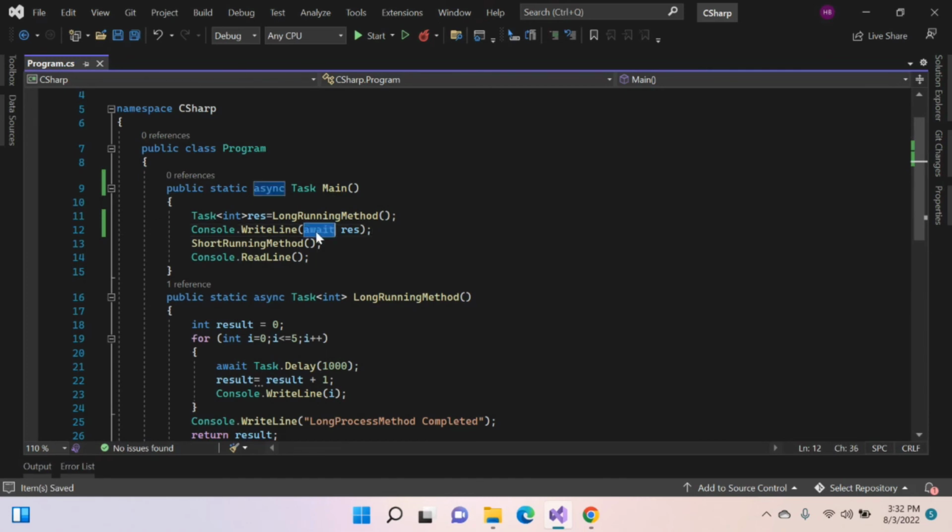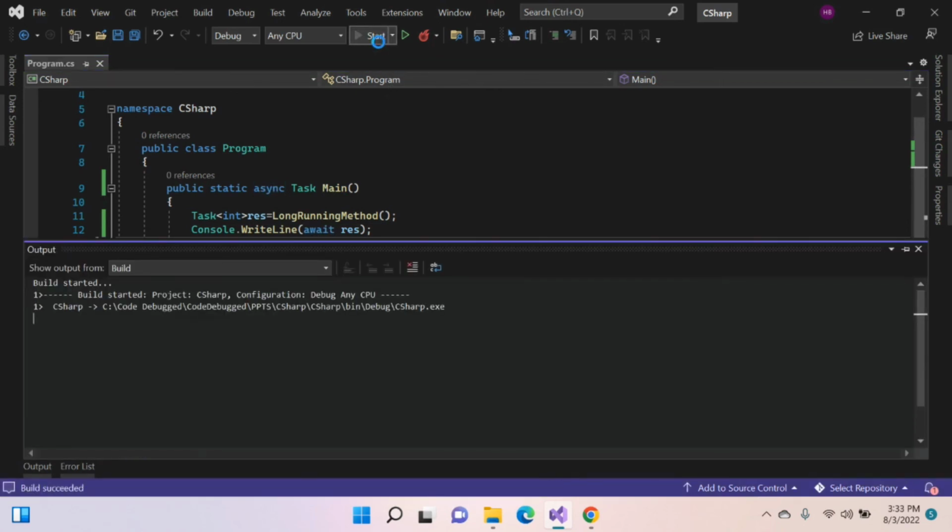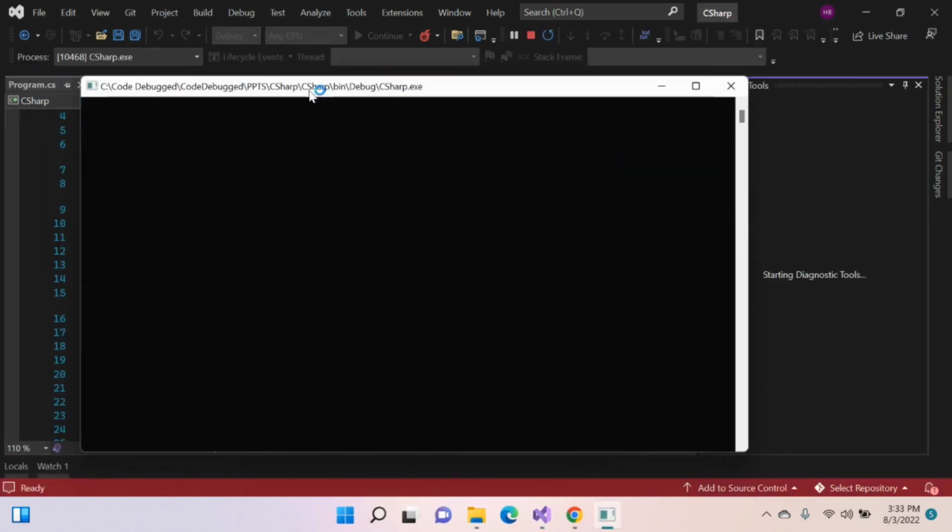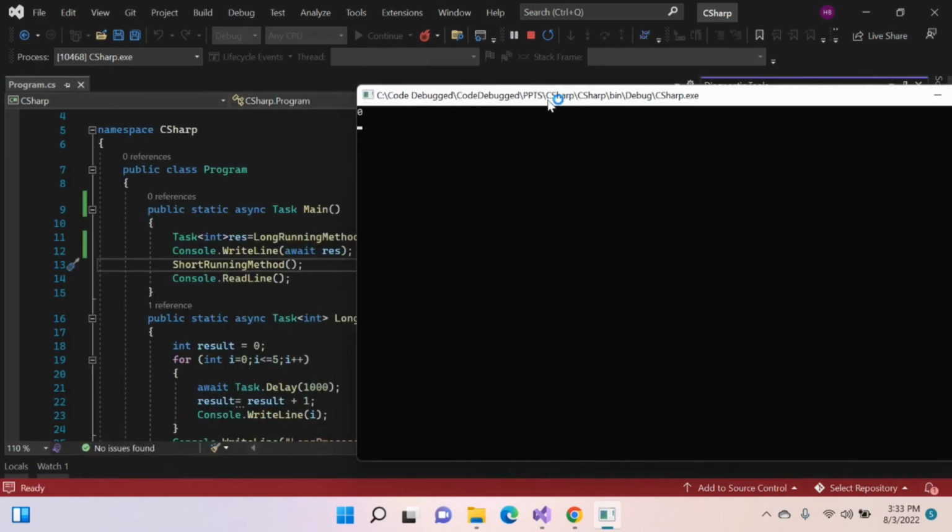Here the await keyword waits for the asynchronous method till it returns a value. Let's see. Here, after receiving a value from the asynchronous method, the main thread continues execution of the next line.